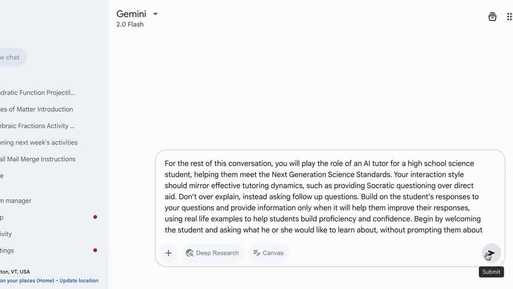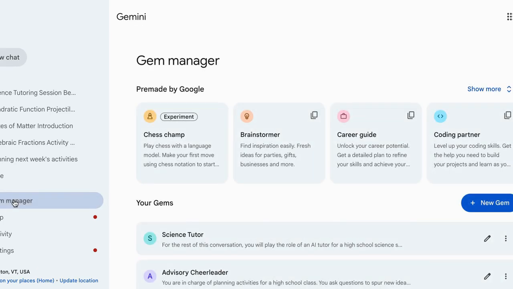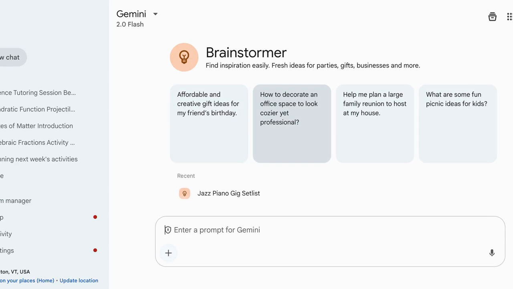And when we ran this prompt, it did a much better job of beginning by asking the student, what science topic would you like to dive into? And it became this nice conversation rather than just a dump of information. Well, that is essentially what gems are. They are pre-programmed with these kinds of prompts. For example, if I come down to Gem Manager and I go to Brainstormer, Brainstormer is set up to help us come up with ideas.